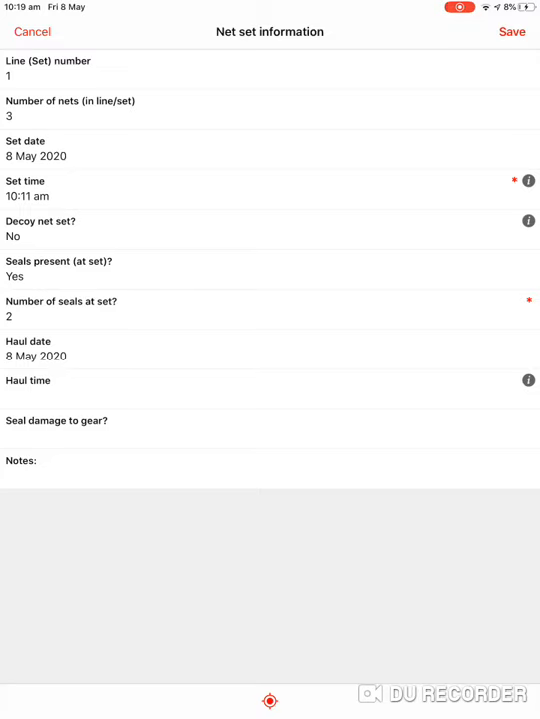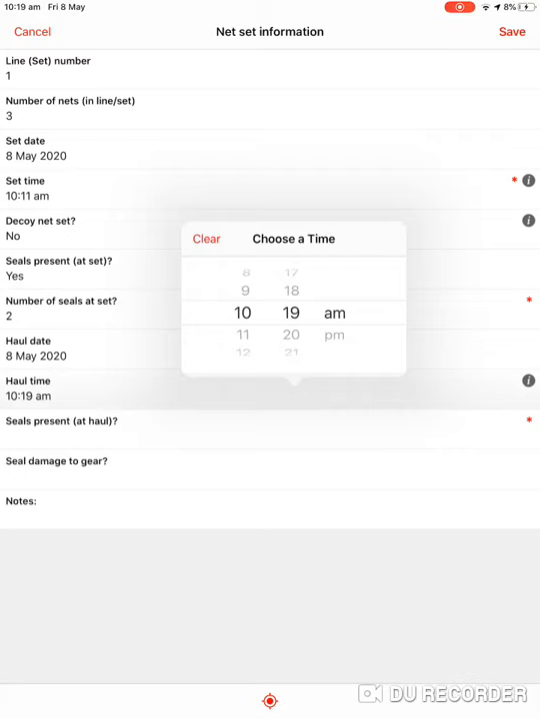So you'll see haul date there. That'll automatically update with the current date. The fourth to last field there is haul time. Just click on that. Again, that'll populate with the current time. And if you enter this information as soon as you haul that net, that's all you need to do. Just click on it, and the current time will populate.